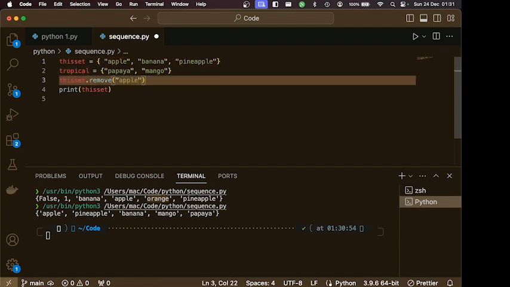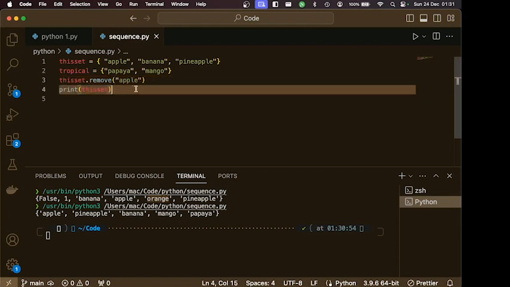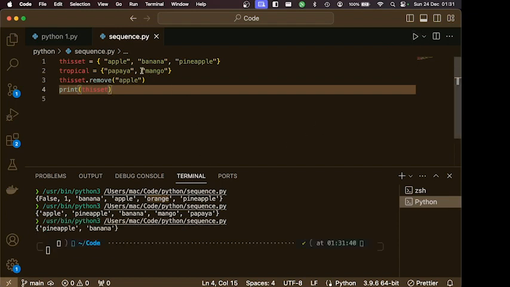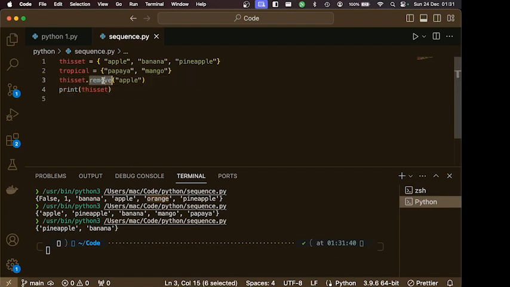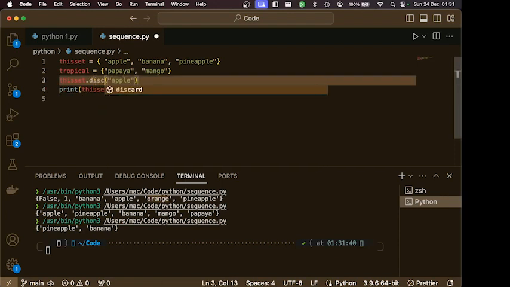So I'm just going to pass it in the remove method. Then if I run this set again, I should only see pineapple and banana. So that's how you can remove items from a set. Another method is to use discard. I could use discard to still remove this item. I would say discard like so.